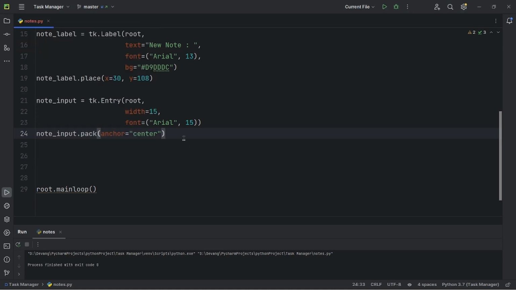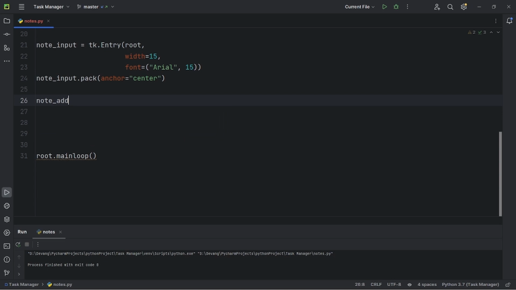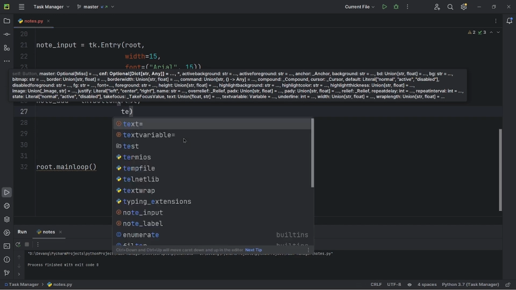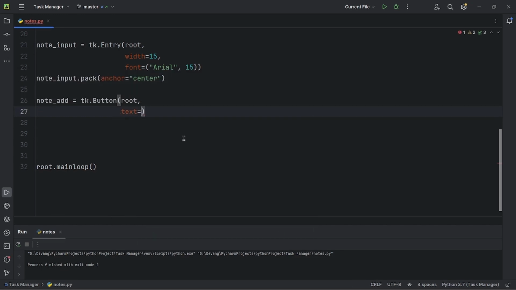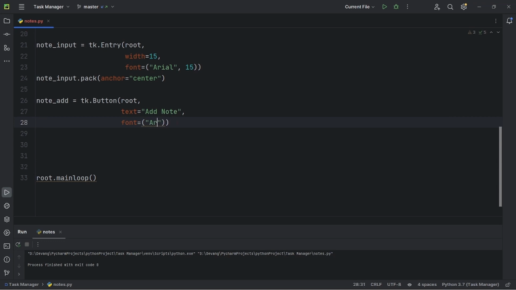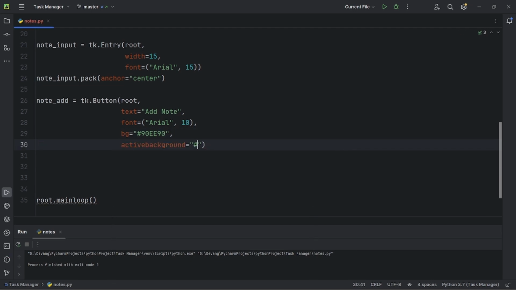Next we need to add a button that will help us to add the note to our UI. So text will be equal to Add Note. Then font we will set as Arial 15 or 10. Then next we will give the background color with this, 90EE90. Then active background means when we click it, the background color will change to this one.